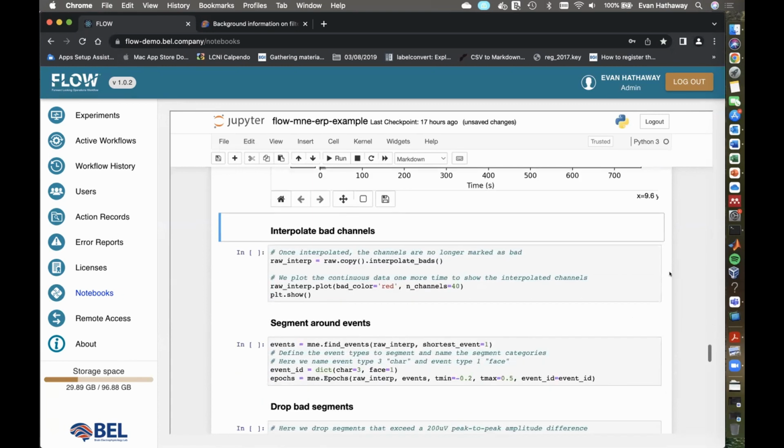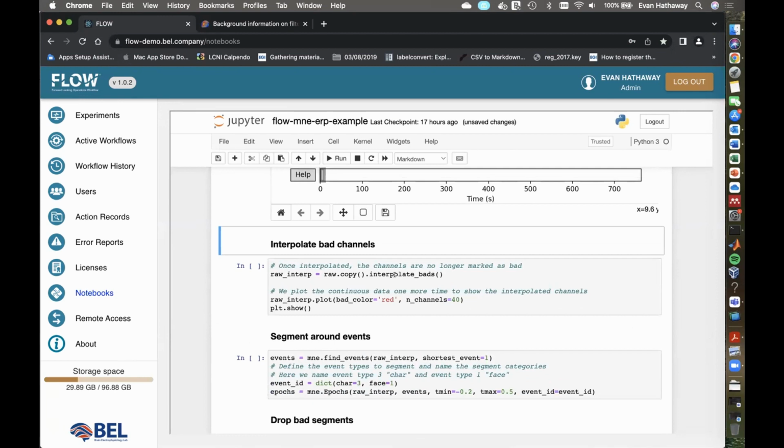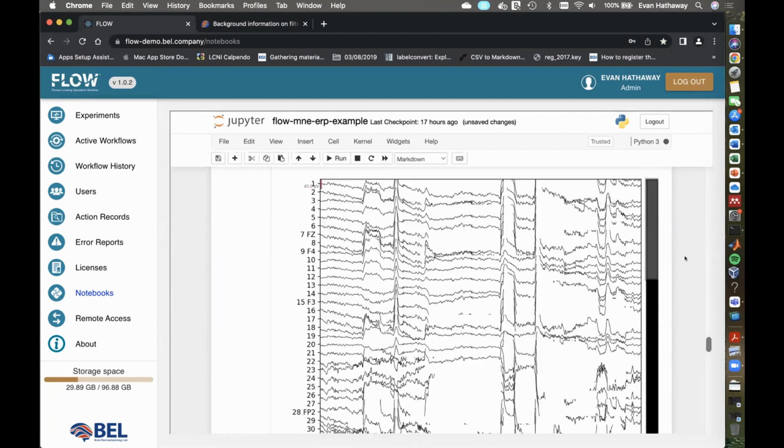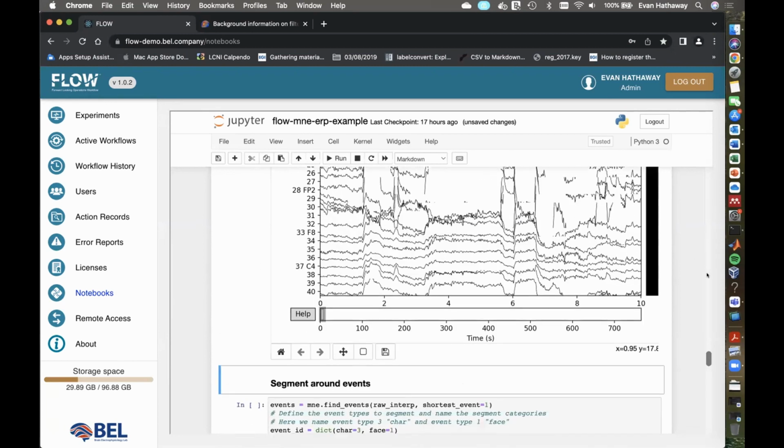Okay, and then we can go ahead and interpolate that channel using the data from the channels around it. And then we'll plot the chart view one last time just to demonstrate that now channel 6 has been interpolated. So we can trust the data from that now. Okay.